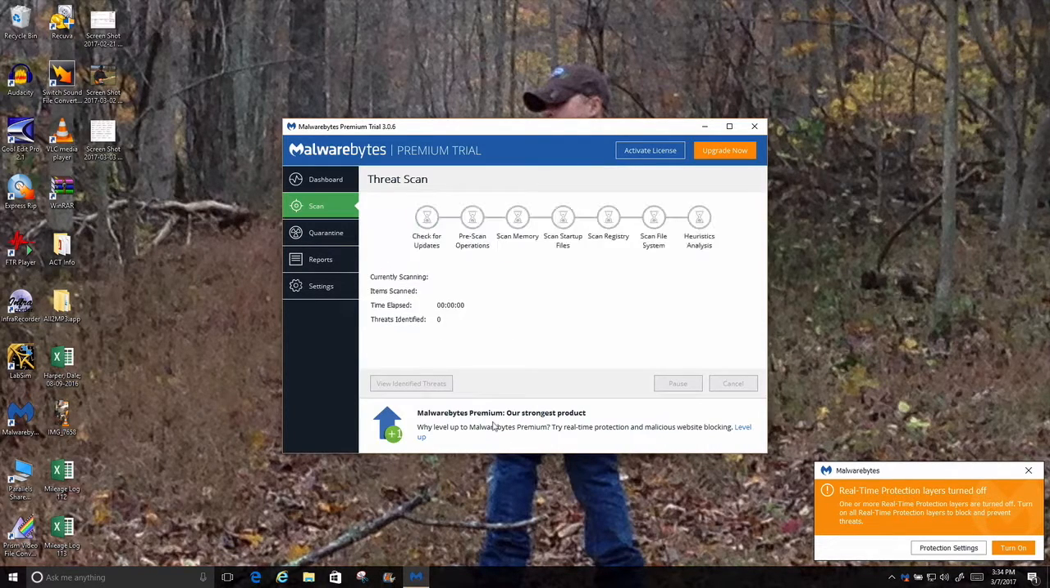And immediately, the first thing it's going to do is check for updates. And then it's going to start its pre-scan. Then it's going to scan my memory, my startup files, the registry. And this is the longest one here, the Scan the File System, which could take, again, anywhere from 10 minutes to an hour or more, depending on the speed of your computer, depending on how much infection it's able to find. And it just takes off.